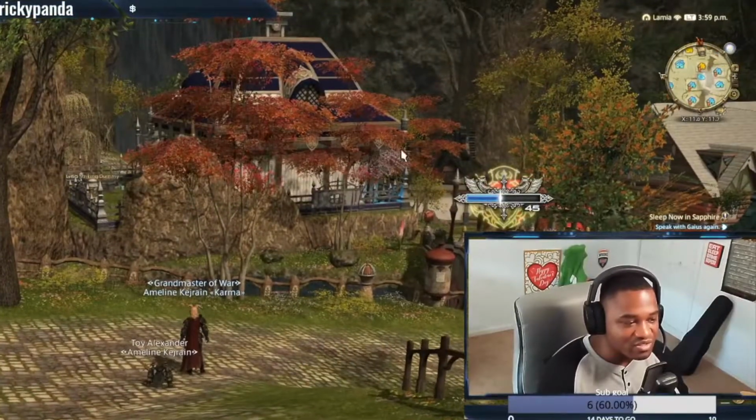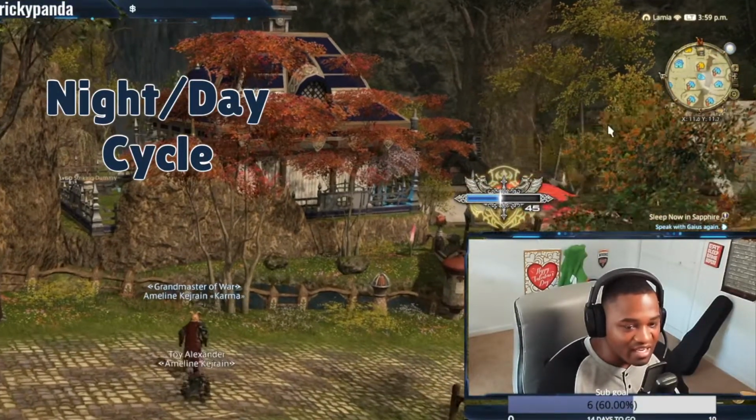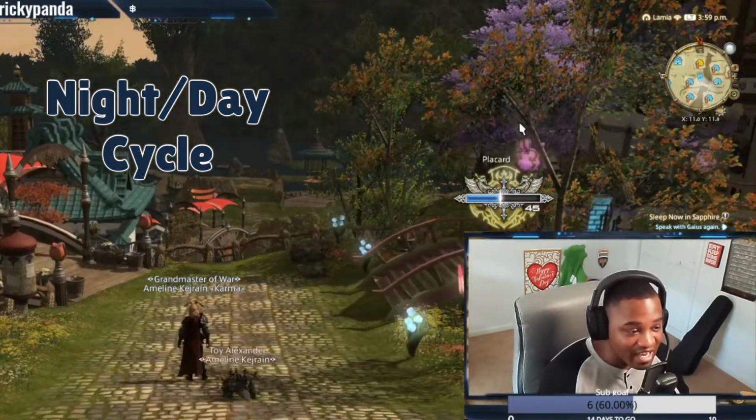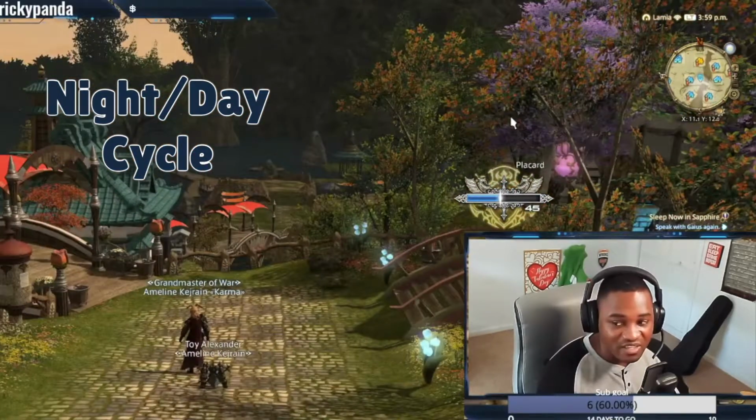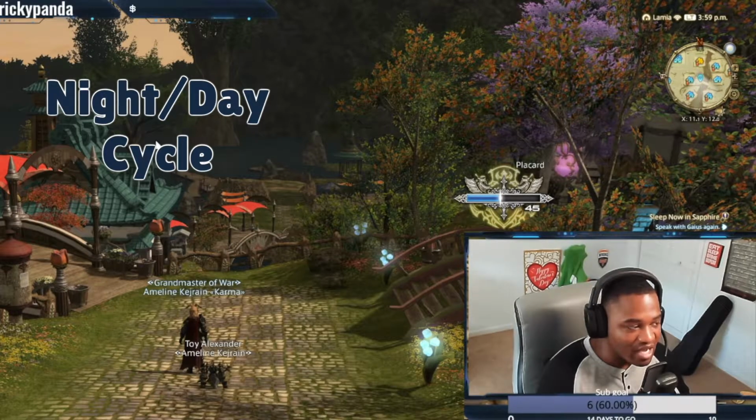This icon gives you the general state of the condition in your area and night and day. So Final Fantasy does have a night and day cycle, and it's often displayed, and you can find out at a quick glance here what time of day it is.